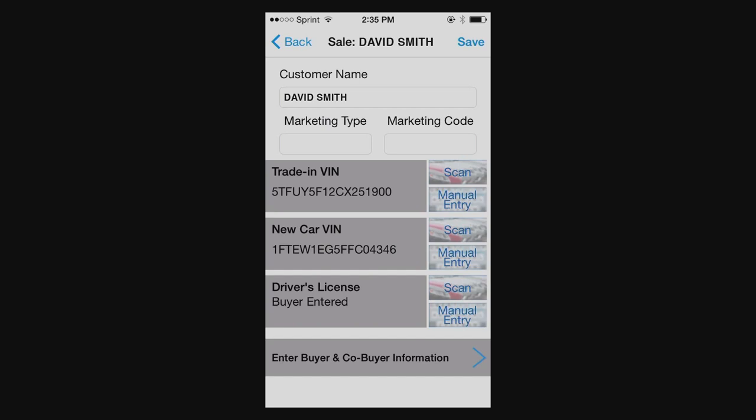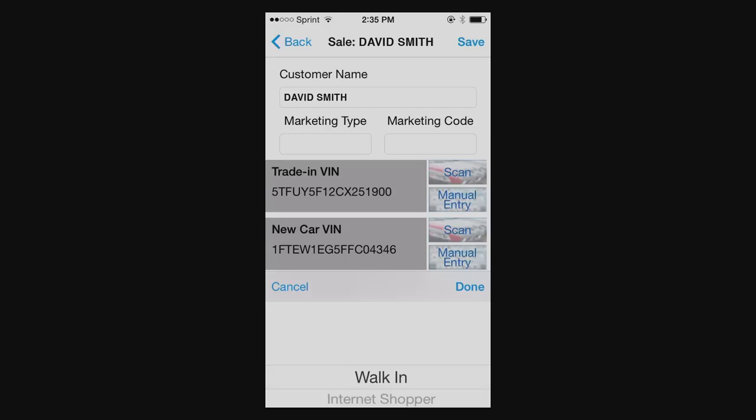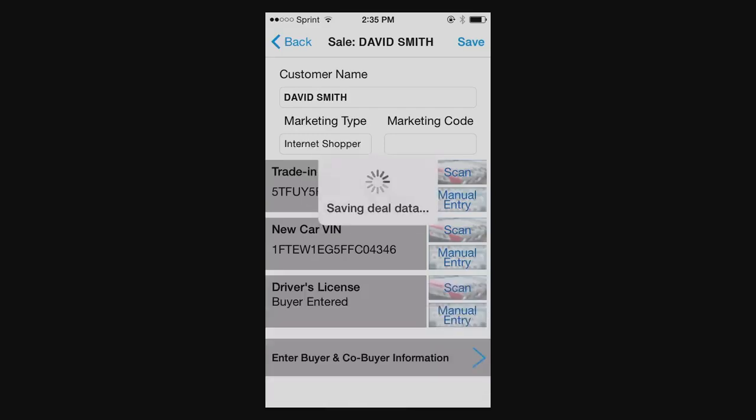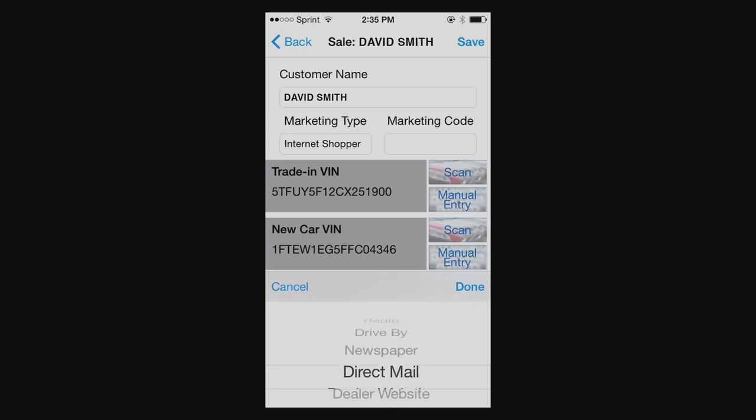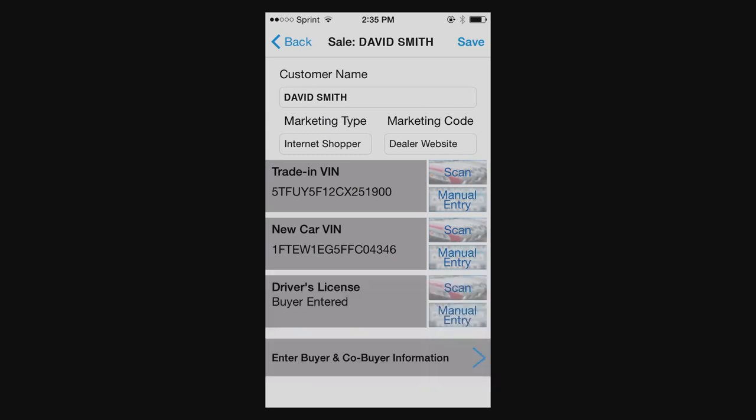The great thing about DealScan is that the salesperson is having a virtual communication with their sales manager at the sales desk all throughout the entire process. For example, the salesperson can let the sales manager know that this customer is an internet customer and saw the vehicle on the dealership's website. This helps to track your customer base.